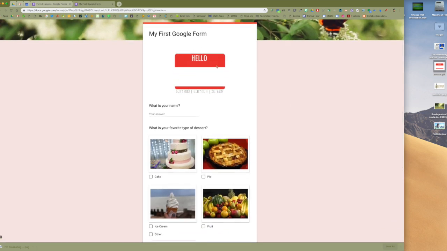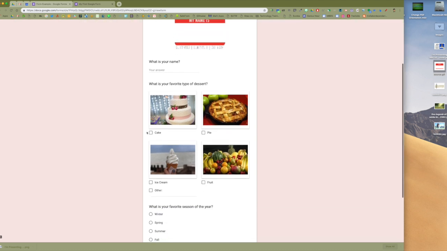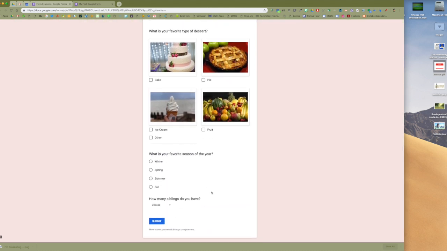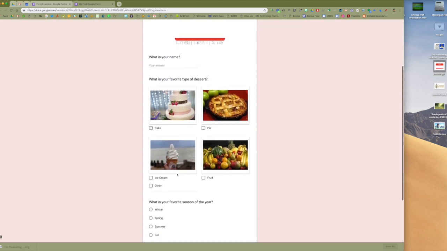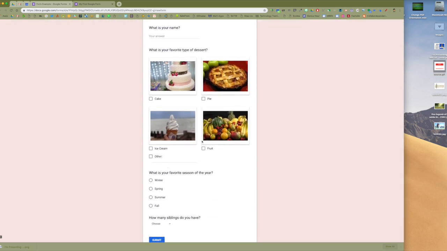Notice here's the form, here's the image I added, here's the first question, second question, and so forth. So we have all these on here. All right. Notice that here's the other options. So if whoever's responding doesn't want one of these, or they have one of these and something else, they can go ahead and fill it in themselves, whatever they would like.